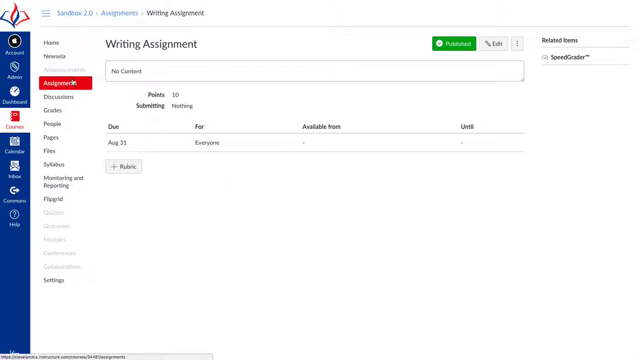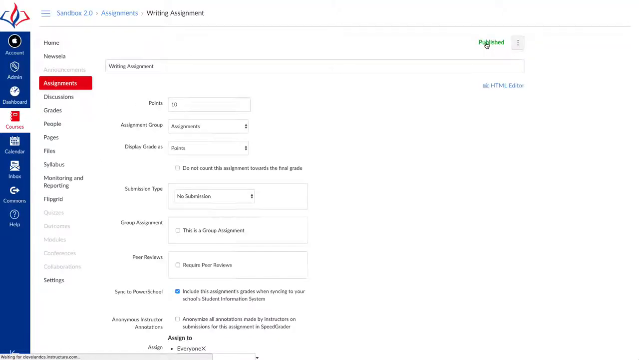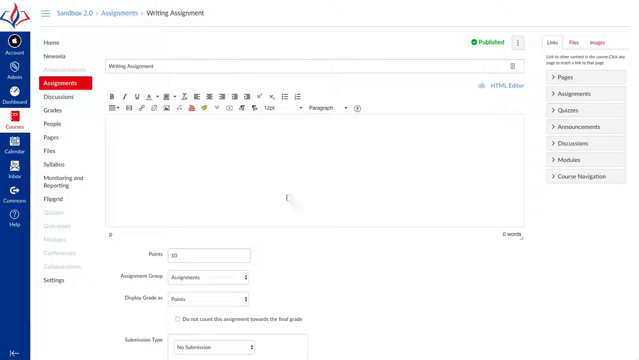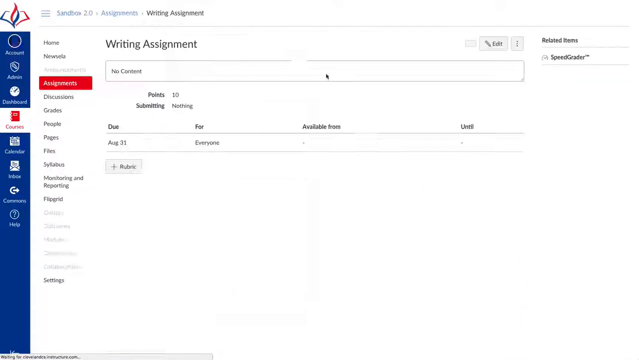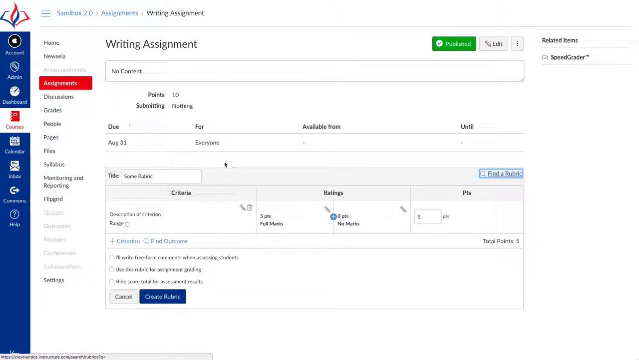So that's why I suggested doing it from the assignments page so you can get to this. If you didn't do that, and say, for example, we're on this page first when you click the assignment, this is the normal assignment editor. You just need to make sure you click Save and Publish and get to this assignment page so you can see this plus rubric. Okay? So once you've got your assignment created, or have gotten the shell of it created, you can click plus rubric.